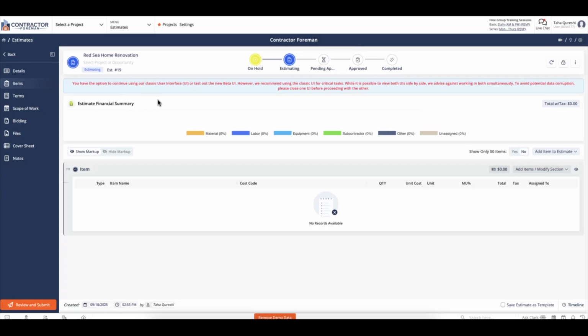Before you do, there is an easier way to import a few items if you've already completed an estimate before. If you go to the right-hand corner above the item, you can click on Add Item to Estimate and import from an existing estimator template.